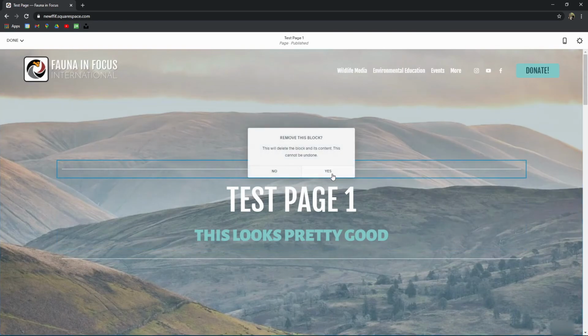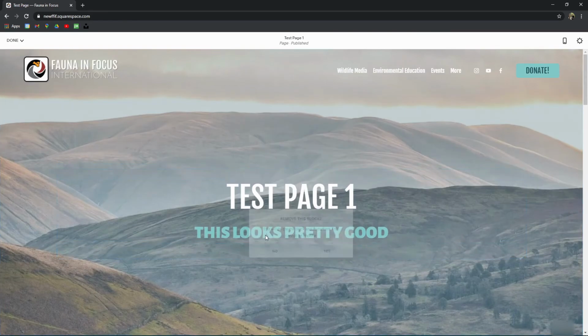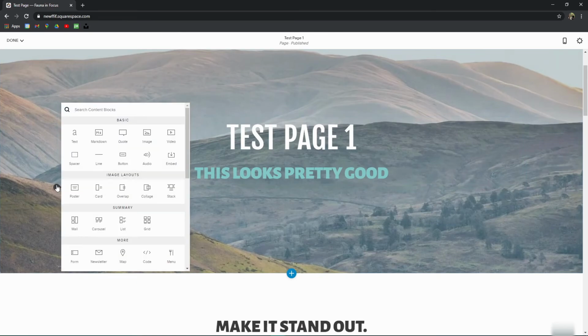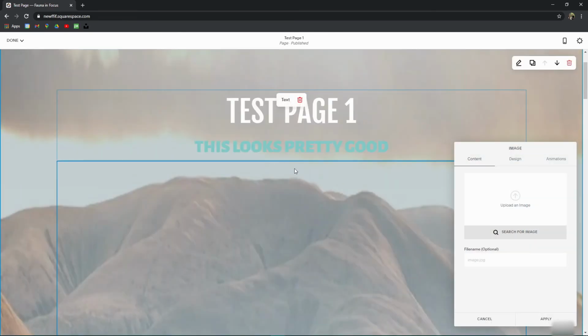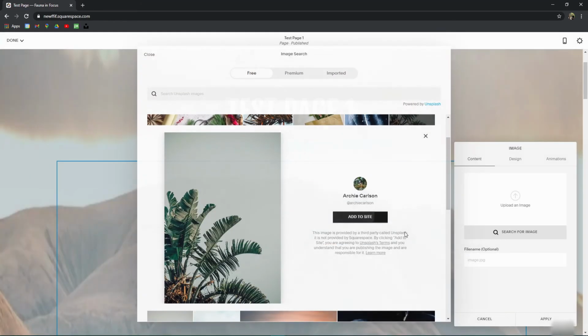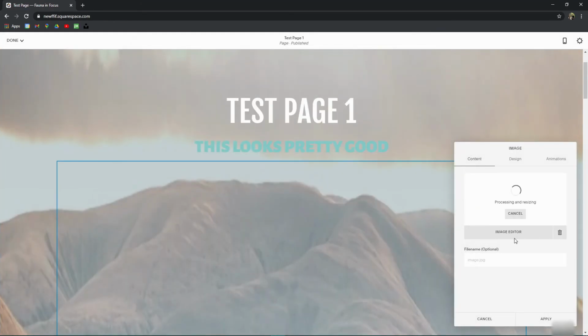So let's go ahead and delete these 2 lines. Super easy, super fast. Let's put some pictures under here. So I'm going to go and say image. And you'll see it just goes like a full width image here. And we'll just get some random images for now just to experiment with.